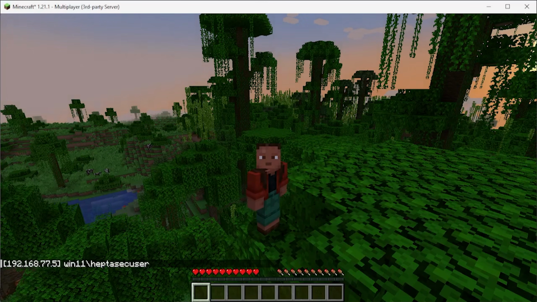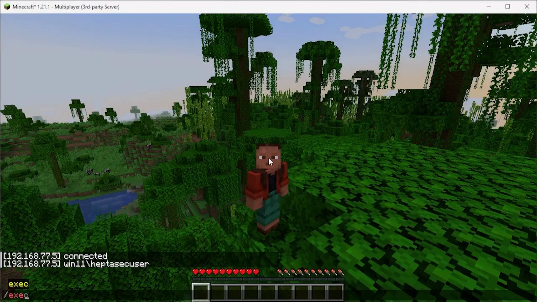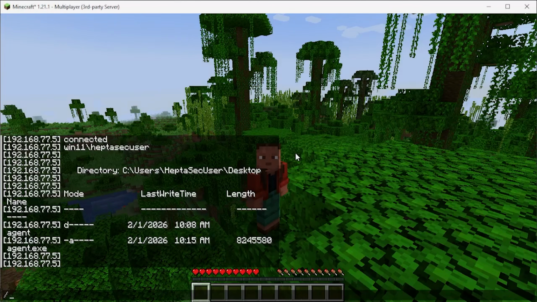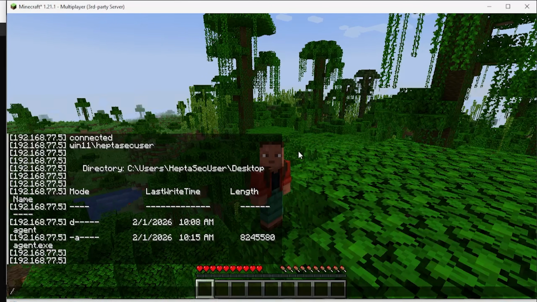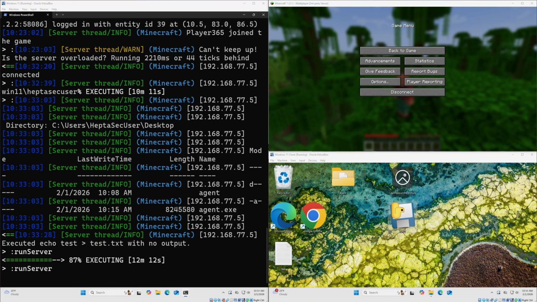Now, if I open the chat and type in exec and then a command, for example, whoami, and press enter, as you can see, we literally executed whoami within the Minecraft chat, remotely controlling the bottom right Windows computer. Look, I can even list files. Or even write to a file if I wanted to. There the file appeared.